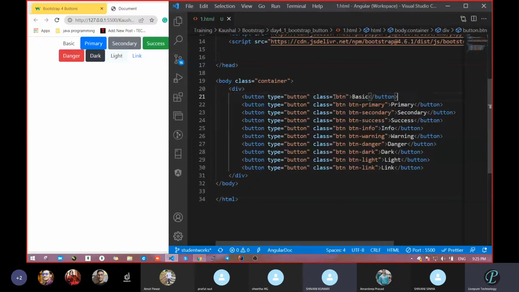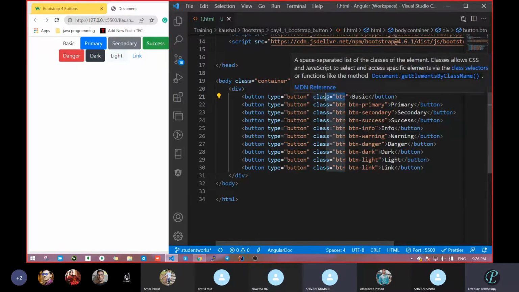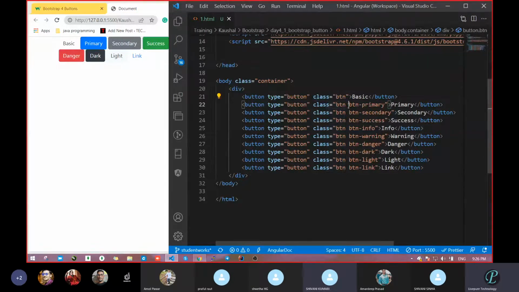Fine. Second, we had passed the class. What is the class name? Class name is BTN. Okay. So when we want the default Bootstrap button, we just take the class BTN. That's it. But when we want a different color, for getting the color we had learned BG hyphen color name, like danger, primary, secondary. Then for the text we had gone with text hyphen color name. Then for alert we had seen alert hyphen color name. Means the naming convention is similar across the tags.